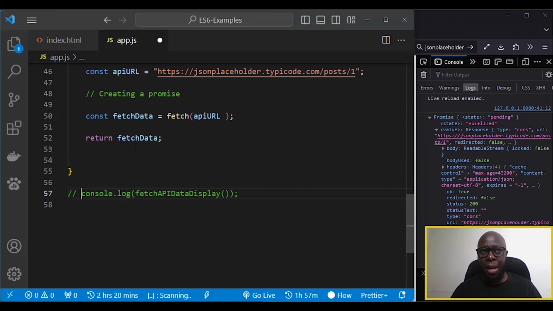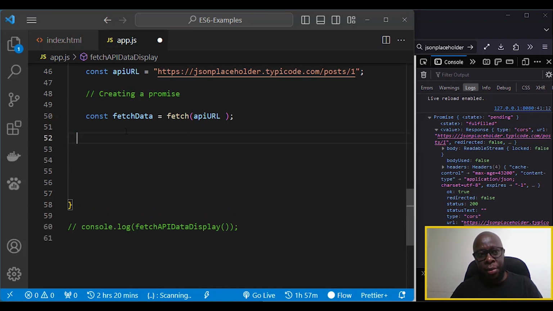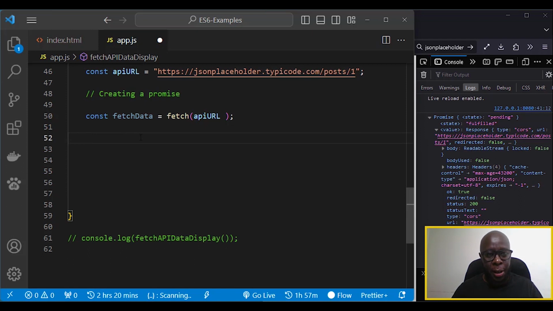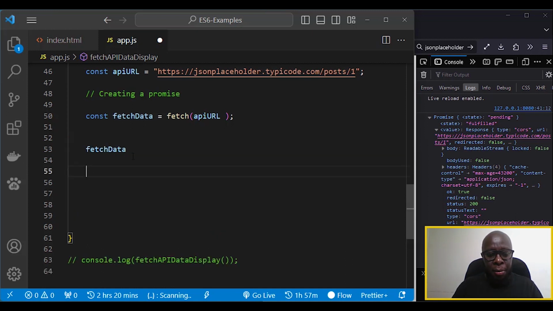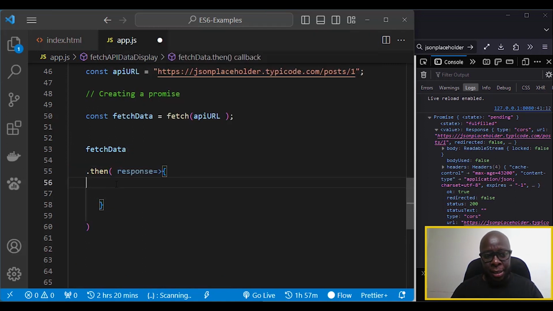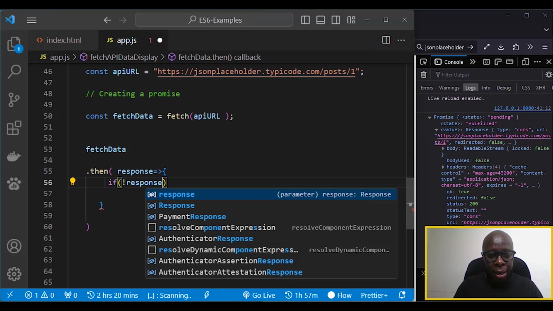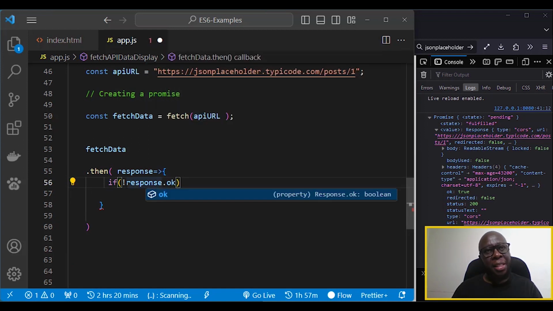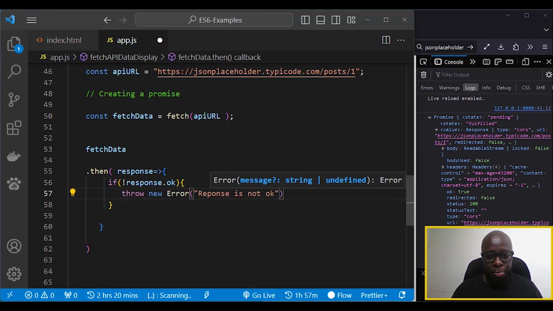Then we can now use the then and the catch. So I need to get rid of that. I continue with my function here. That was just for demonstrating that we have a promise. In here, I'll do a then on the promise now. Then I need to check the response, and catch status errors here. So I can do an if this response is not okay, dot okay. If this response is not okay, what do we do? We simply throw a new error. Then in here we can pass the message, response is not okay.